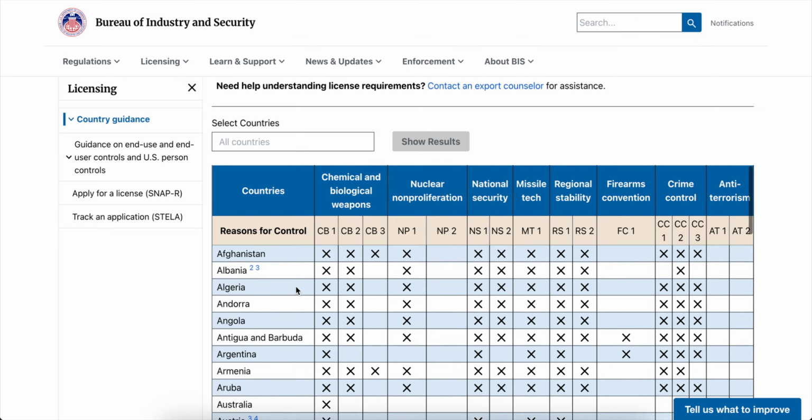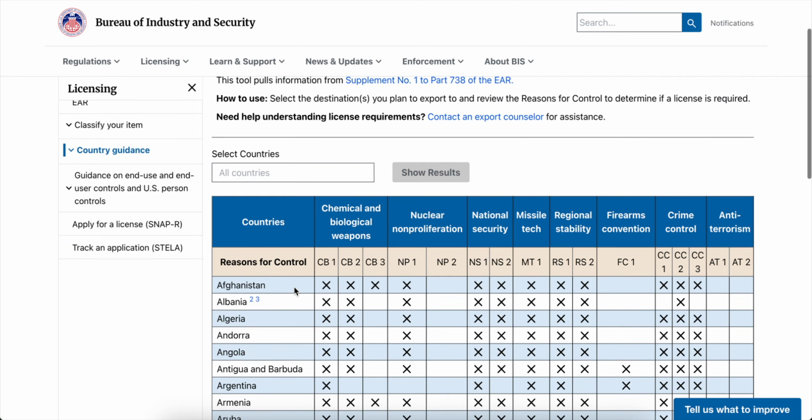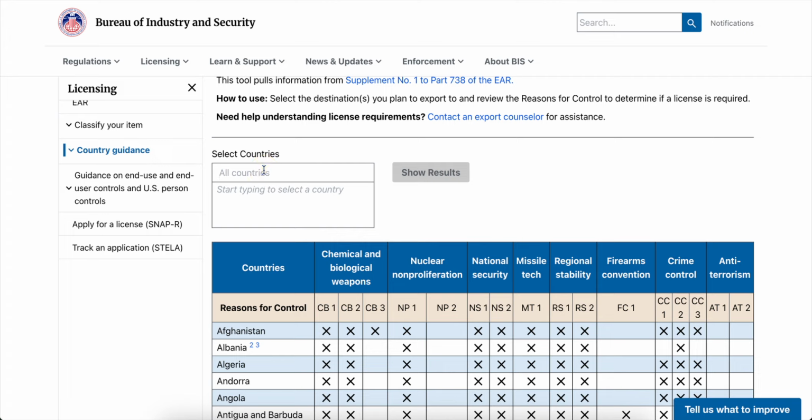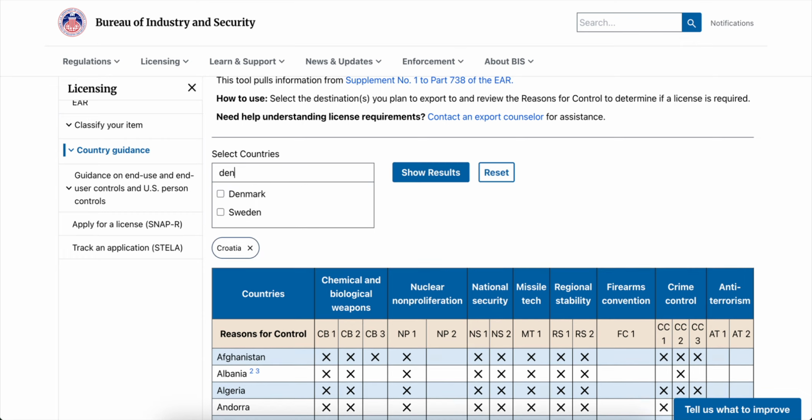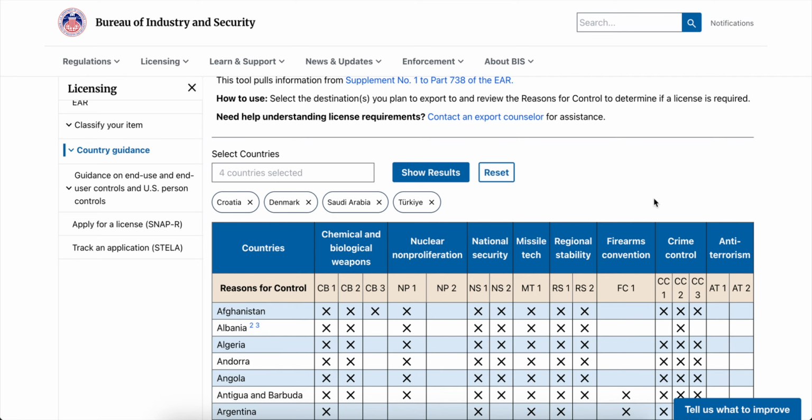If you have specific destinations in mind, click on the Select Countries box and start typing the name of the countries that you would like to export to. You can select one to many countries to see their associated reasons for control.